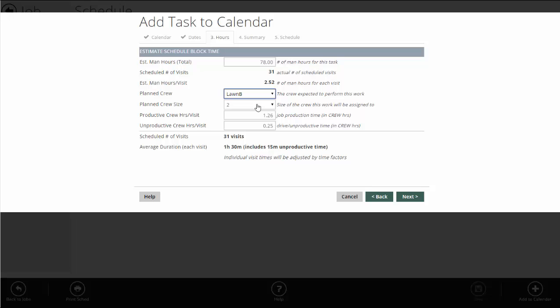So here I'm going to say this is a two-man crew doing this job. So therefore, they have 1.26 crew hours per visit. Remember, the estimated man hours per visit here is for total number of man hours.